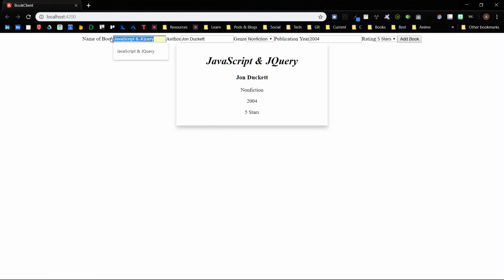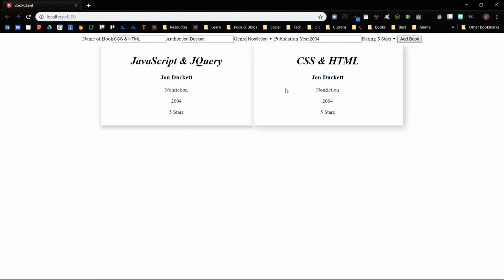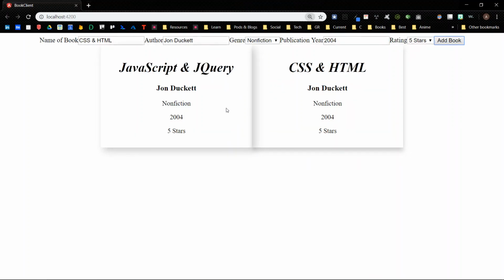Let me also add my CSS and HTML. Add book. And now I've got them both. And you can really see that hover state now when you have two of them sitting here. Awesome. So that is the conclusion of the first part of our Angular book walkthrough.